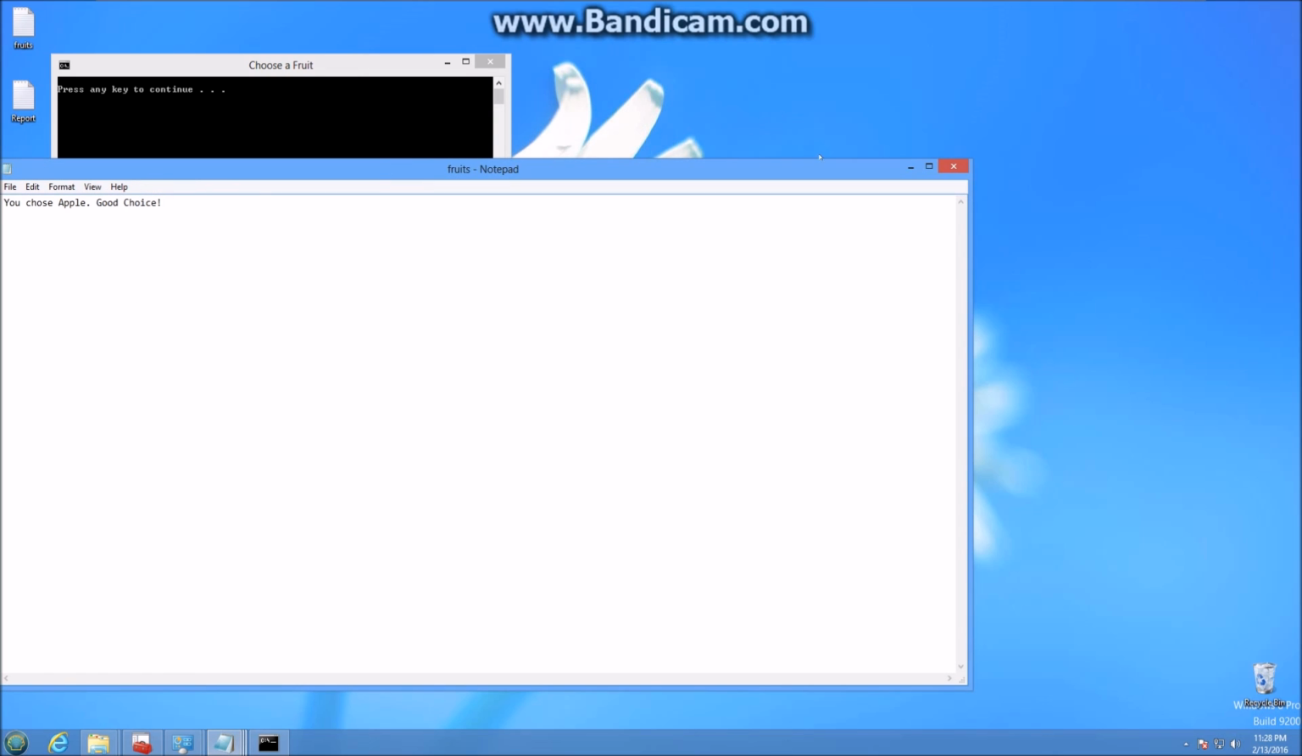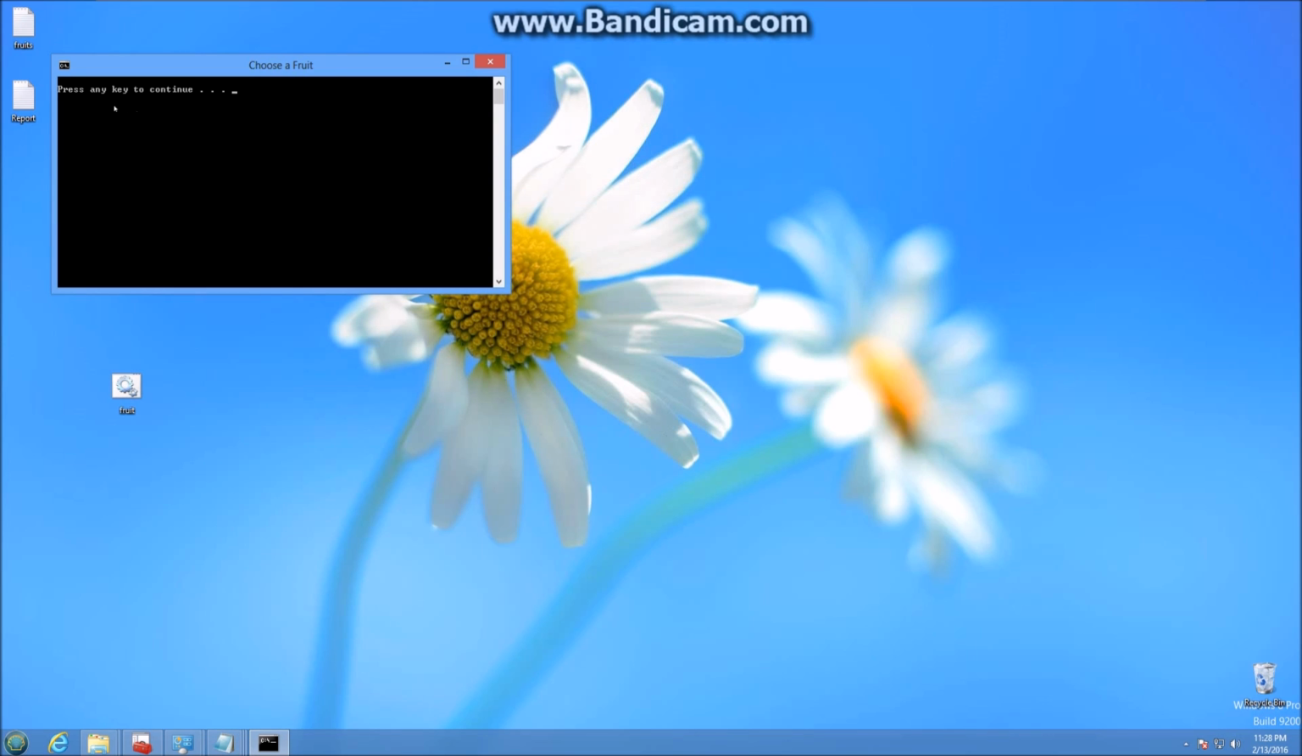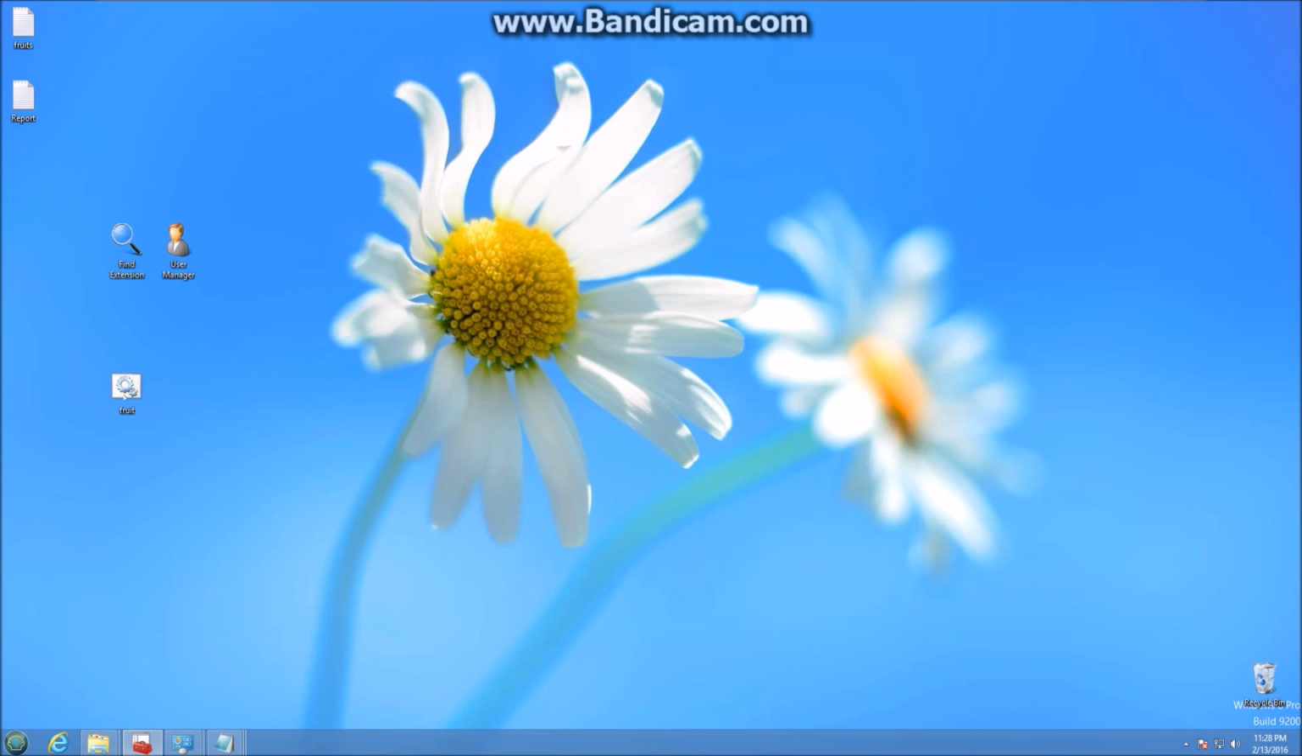Good choice. I'm going to close over it. And then it's telling me to press any key to continue. It cleared everything off the previous class. Hit enter, and the program ends.